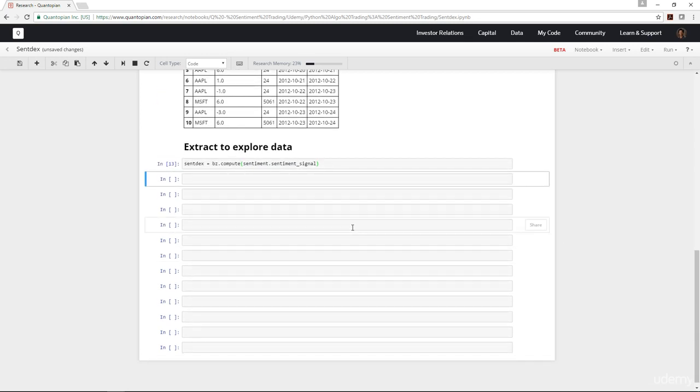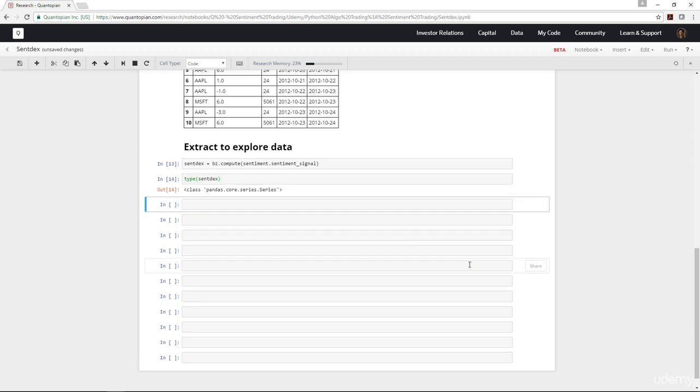Now let's check out the data types. You can see that it is indeed pandas. And now that we know that it is pandas, we can just do the typical head, to examine the actual data and see what it looks like.